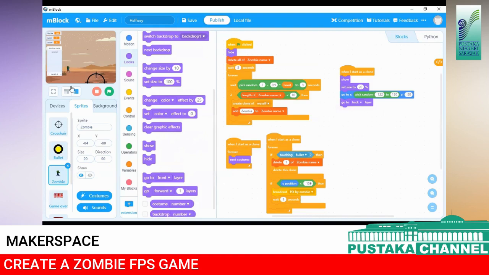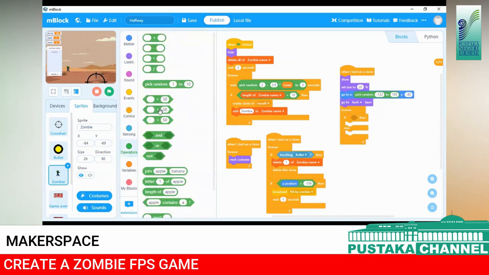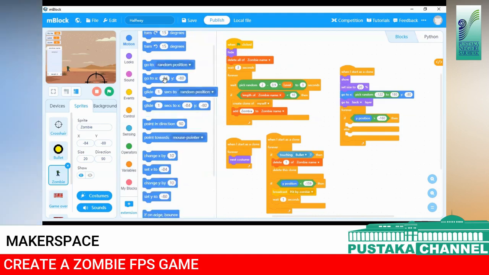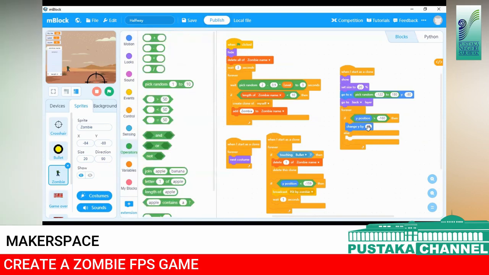Now we're going to code for it moving forward. Put forever, if then else. Remember just now I said that it is going to have to stop somewhere around here when it's hitting you, so that it doesn't walk off screen. So you can drag this in when the Y position is larger than -160. The Y position is over here. So when the Y position is larger than -160, then it's going to change Y. It's going to walk downwards, so it's going to change Y by this amount over here.